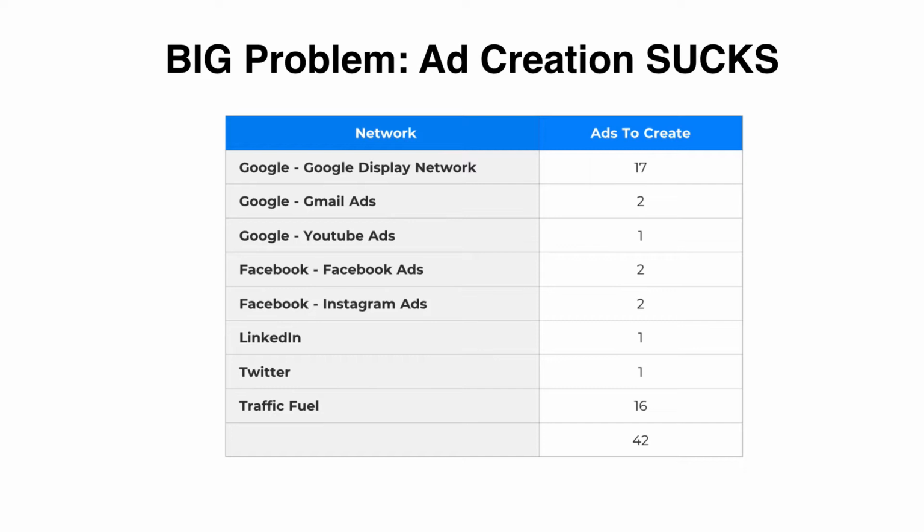The big problem here is that ad creation sucks. Each and every one of these platforms is going to require different sizes of ads and different types of ads. You guys can see here, Google Display Network, we got 17 ad types to create, right? Different sizes and different files. Gmail ads, we got 2 different ones. Google ads, we got a different one, right? Video, obviously, instead of a banner, right? So it's just a crazy, overwhelming amount of ad creation that has to be done.